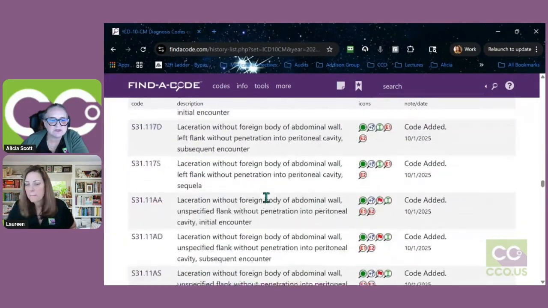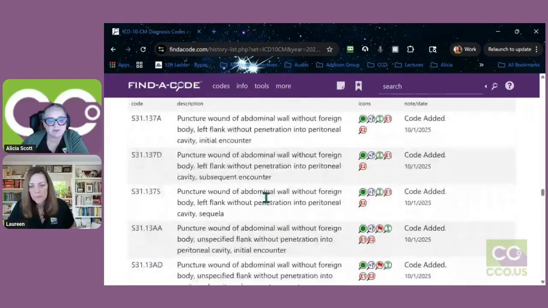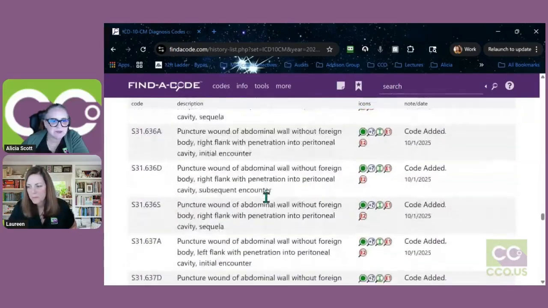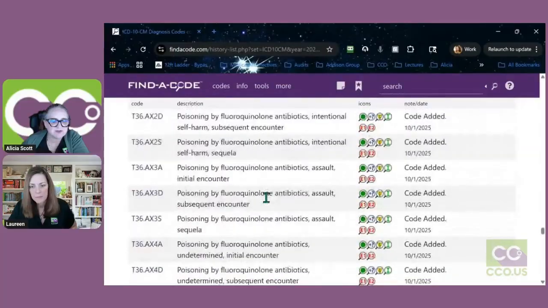Let's see, moving through these S codes because a lot of them just have abdominal wall and flank and stuff like that. Let's get past them. I'm sorry. Hopefully this isn't making you nauseous.